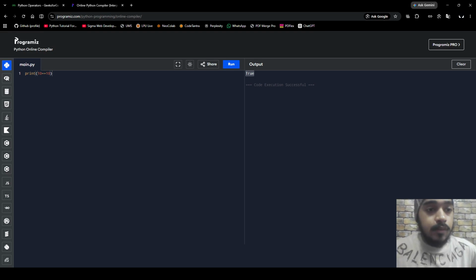Why? Because this is a comparison operator. It will check whether the value of this and this is equal or not. In our case, 10 is equals to 10, so Python gave us true. If I do this, 10 equals equals to 11, which is not true, it will give us false as an answer.